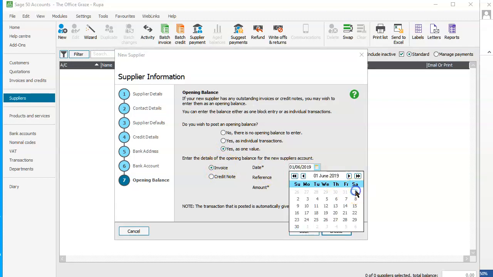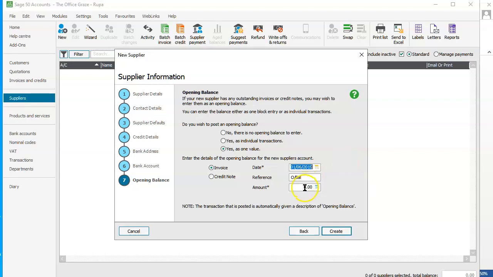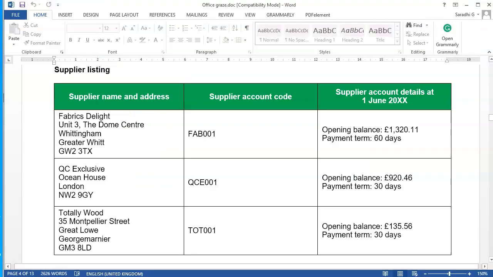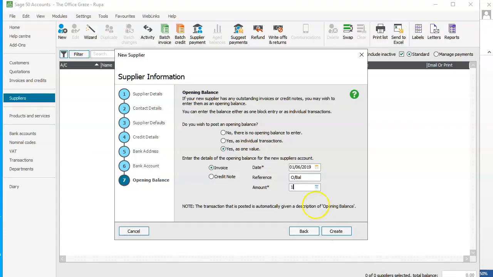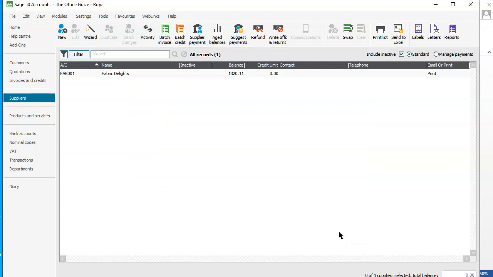Change the date to 1st of June because all the opening balances are on the 1st of June and enter the balance. So the balance here is £1,320.11 and then create. And you can see the supplier is also created.